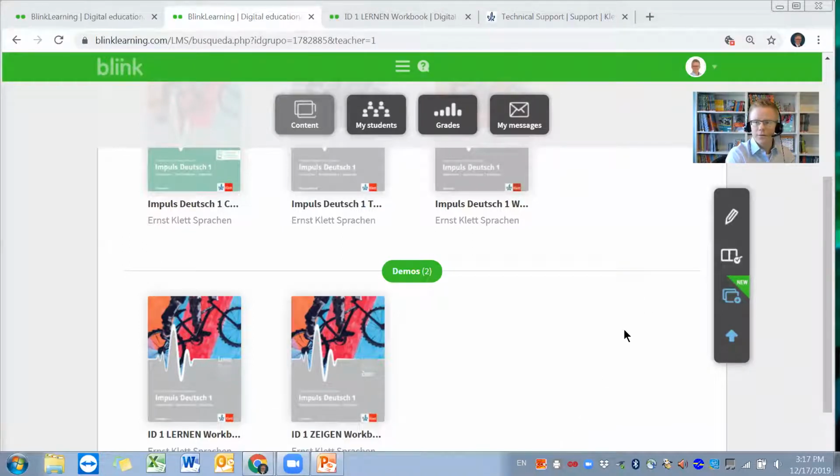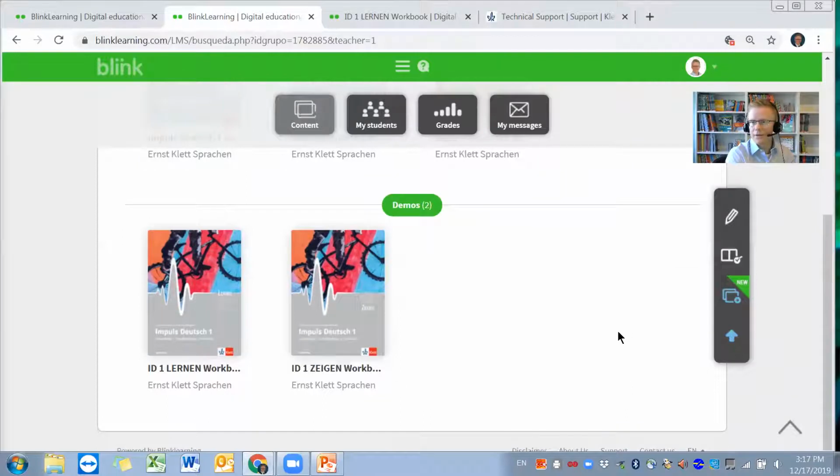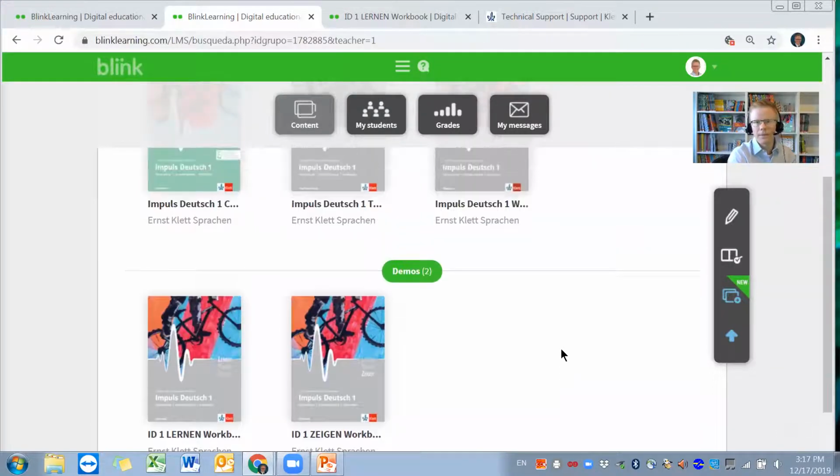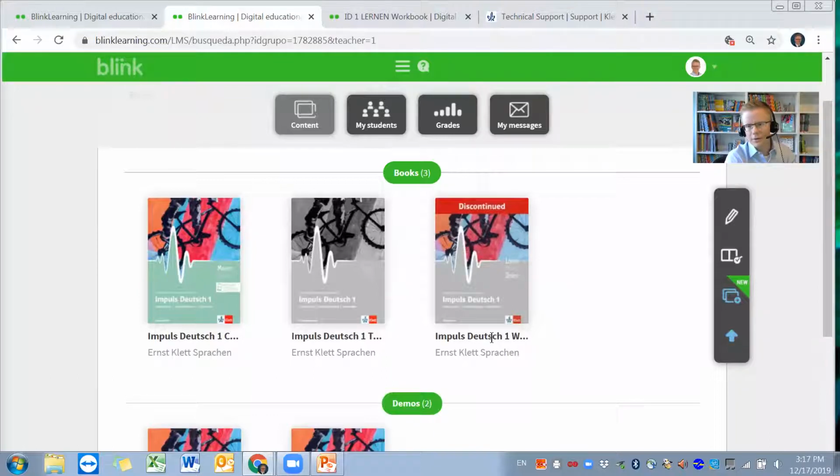What you're going to notice first and foremost is that the online workbook for Impuls Deutsch has been split into two products. You'll now see a product titled ID1 Lernen Workbook and ID1 Zeigen Workbook. That stands for Impuls Deutsch 1 Lernen and Zeigen. You'll also notice that the Impuls Deutsch 1 workbook, the heritage product that you've been using since the fall of 2019, is going to be marked with a red banner that says discontinued. It's important that you no longer use this product in any of your courses.